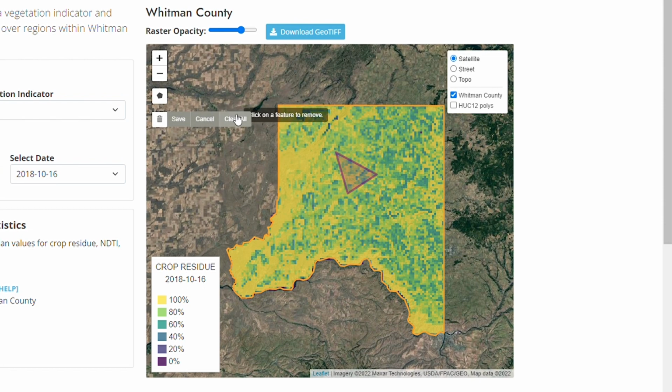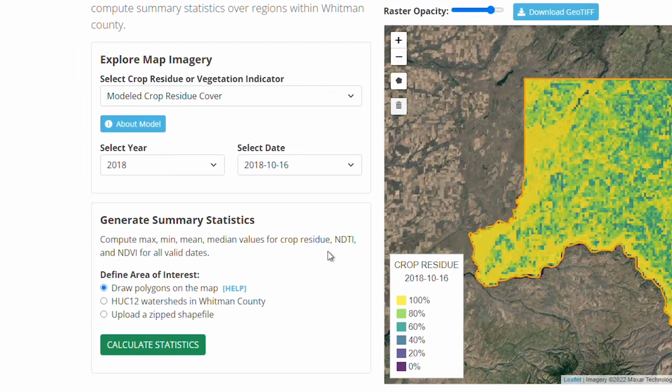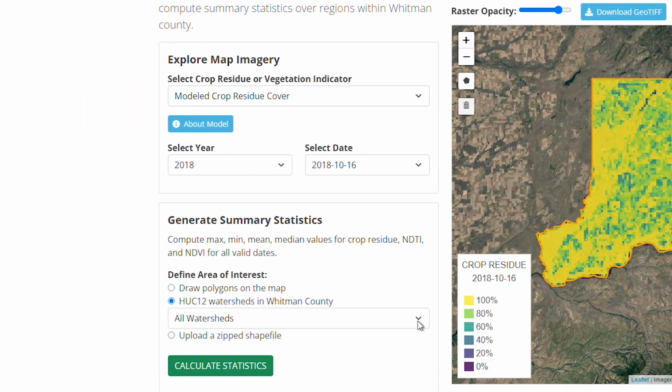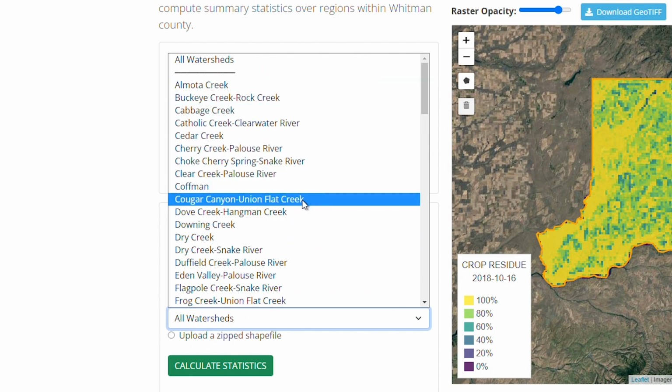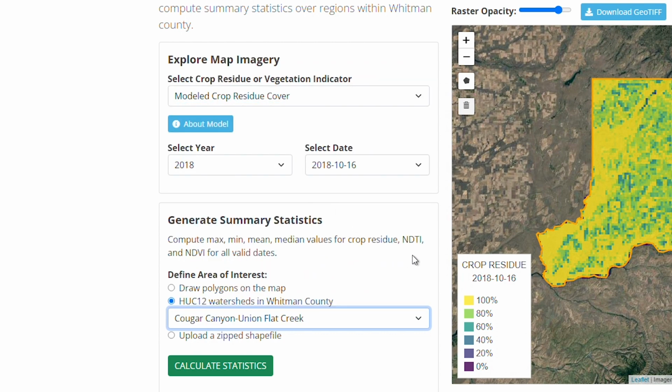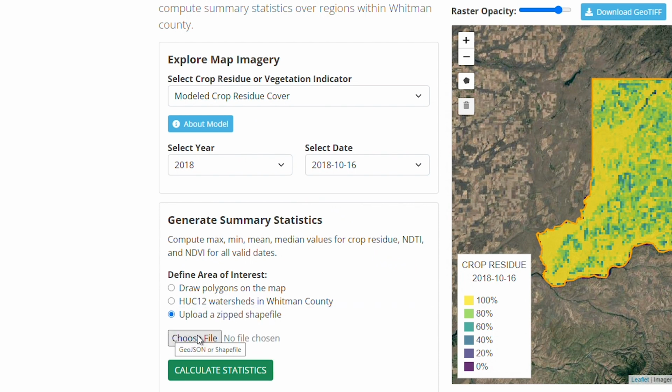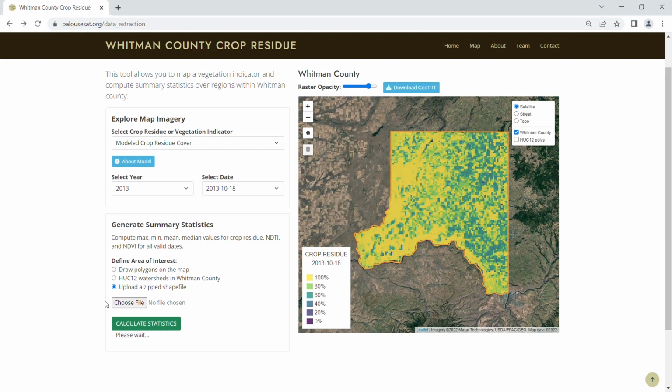You can also look at an area of interest by Huck 12 watershed. Select this option in the menu and then select which watershed you would like to generate statistics for. The last option is to upload a zip shapefile, so if you have a specific area of land you would like to look at data for, you can upload this file here. Once you've selected an area you'd like to generate summary statistics for, you can click Calculate Statistics.